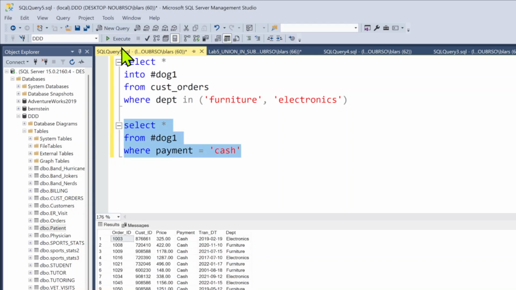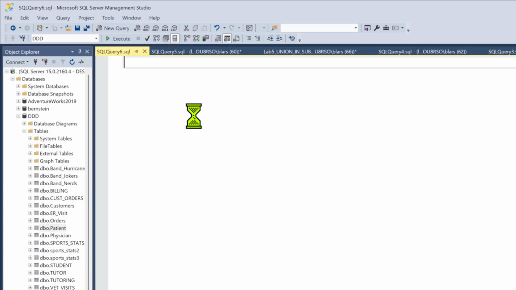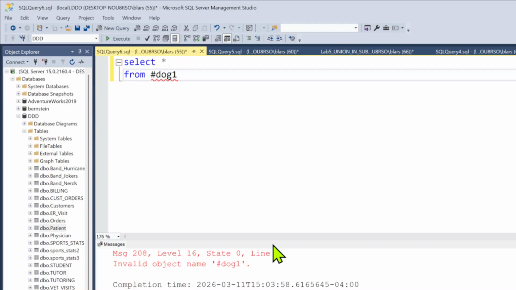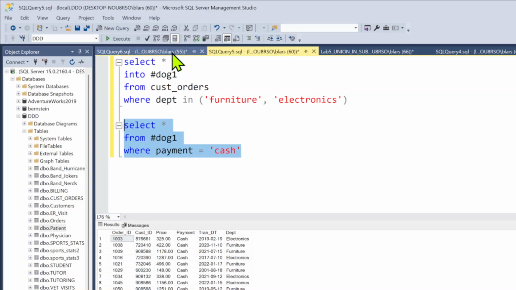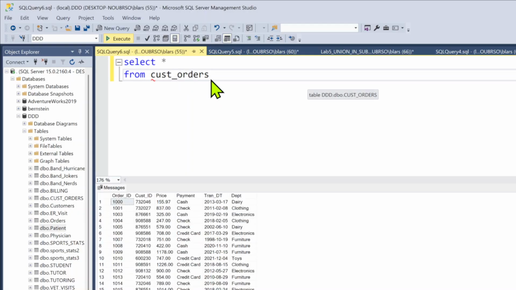Now the pound sign makes a big difference here, and notice this. Watch, okay? I open a new query window and I say select star from dog one, and I get an error, invalid object name dog one. Dog one only exists within this session. So from here, I can open a new window and go to customer orders because that's a real table, okay? Customer orders is a real table, but dog one is not because dog one is a temp table.